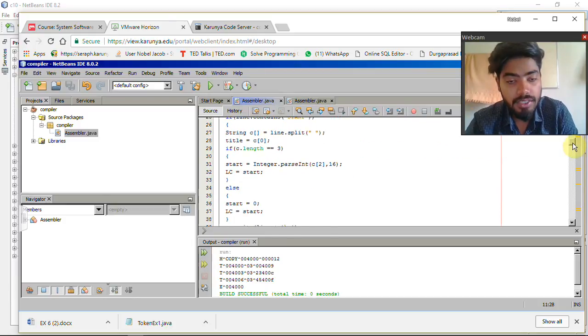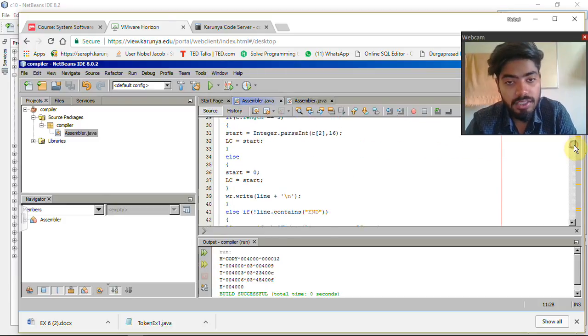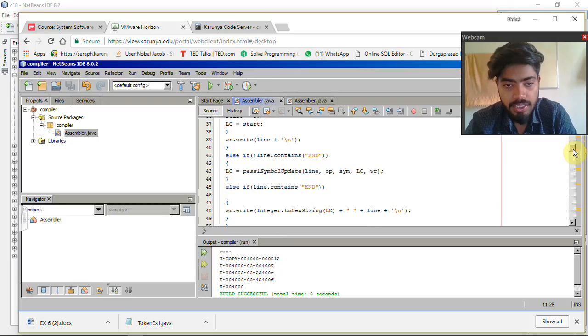Then if the C.length is equal to 3, that is 3 tokens long, we're going to start with the integer value. Otherwise we're going to start with 0 and LC as 0. We are giving the WR.writeLine, and then else if the line contains the END, else if the line contains the other END.